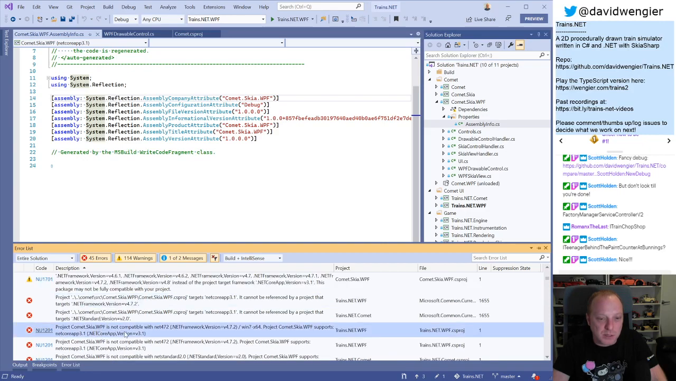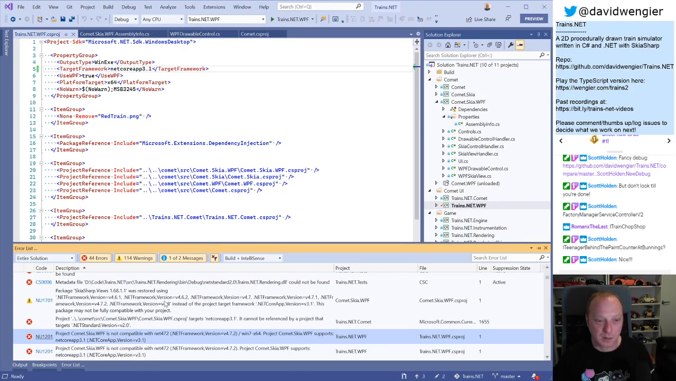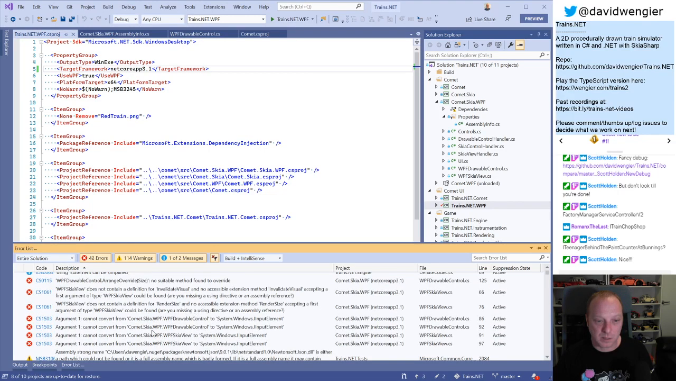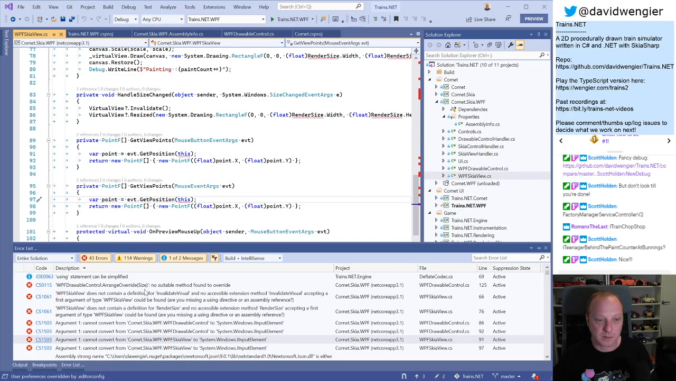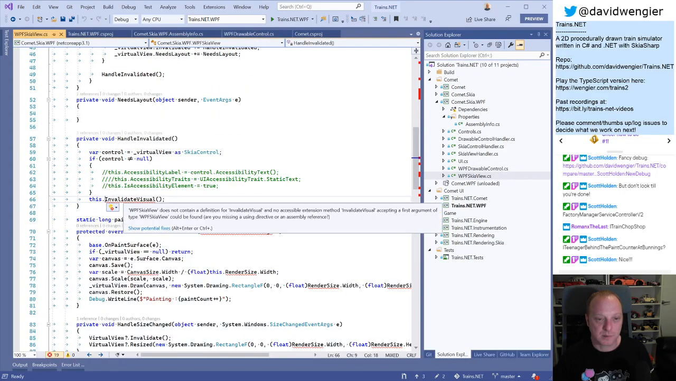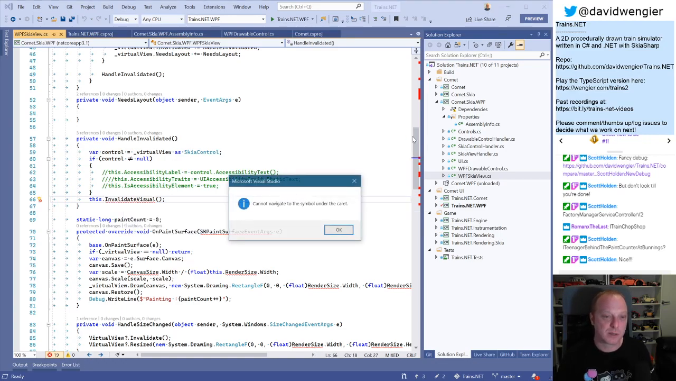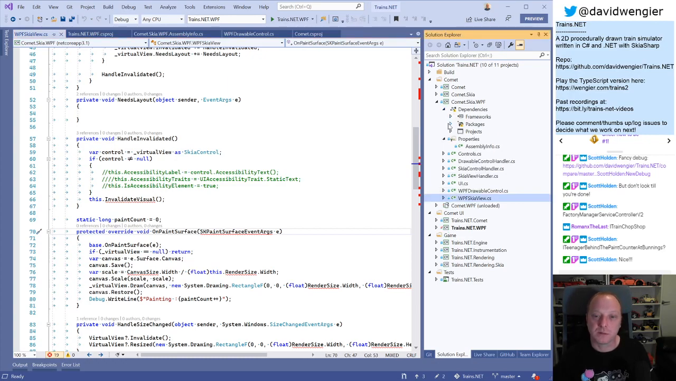Yes, product. Yes, project here is not compatible. Oh, okay. So I'm still .NET 4.7.2 as well. So I need you to be .NET Core App 3.1 as well. But why didn't any of this compile? This is a problem. SKXView does not contain a definition for InvalidateVisual. Is that true though? Oh, SkiaSharp hasn't been referenced at all.